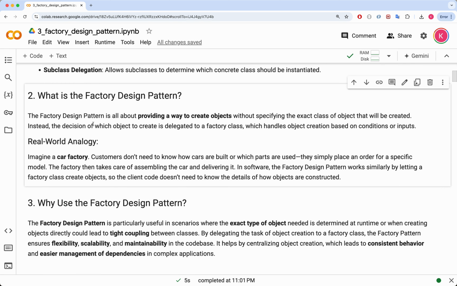2. What is the factory design pattern? The factory design pattern focuses on creating objects in a flexible and scalable way without directly specifying their class. Instead of the client code being responsible for creating objects, it delegates that task to a factory class. This factory class decides which object to create based on certain conditions or inputs provided. This pattern hides the complexity of object creation, allowing the client to simply request an object without worrying about its construction. It's especially useful when there are multiple possible classes to instantiate, as the factory makes the decision dynamically. This approach leads to cleaner, more maintainable code.